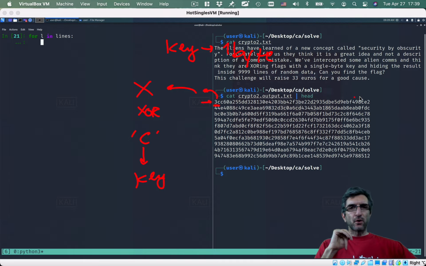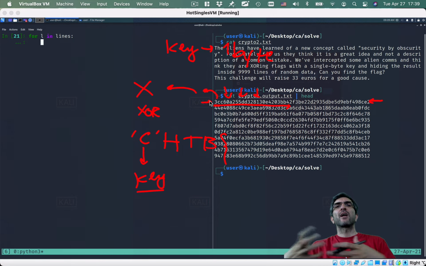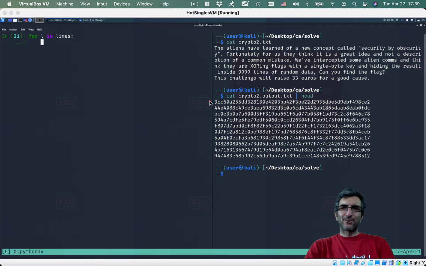So it's enough to convert the whole thing, the first line, to the string first. Then XOR the first character with the C. Why C? Because I know the flag is CHTB this. And the question description has told me that this is a 1-byte key. So if I XOR the first character of this string with C, I will get the key. Then I have to go through the whole string and XOR everything with the key I just found. And then check if it looks like one of my flags. Let's do it.